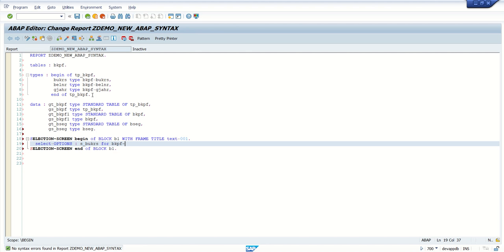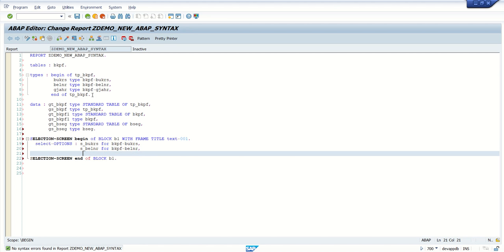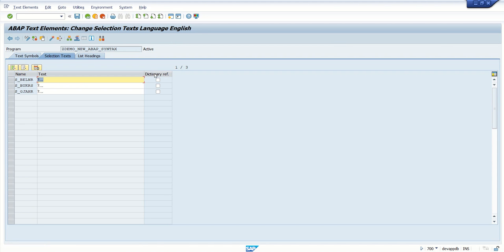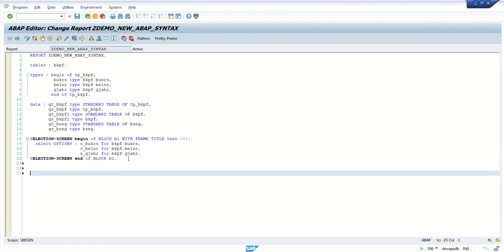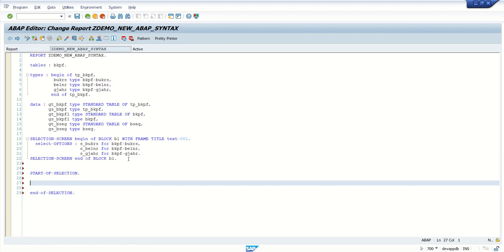S_BUKRS for BKPF-BUKRS. My second field will be BELNR, S_BELNR for BKPF-BELNR. Third field will be fiscal year, S_GJAHR for BKPF-GJAHR. So check, activate. Go to text elements, selection text, select the checkbox, dictionary reference. This will assign the text from the dictionary. Activate, go back. Now here is START-OF-SELECTION, END-OF-SELECTION. In between I'm writing my code.